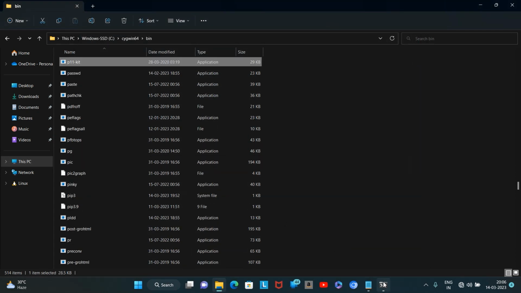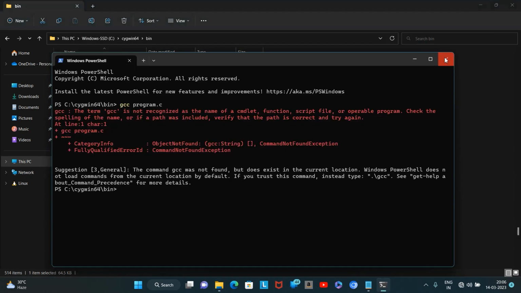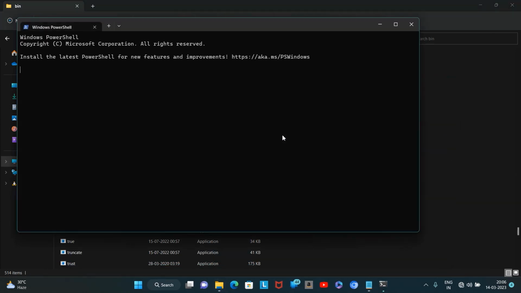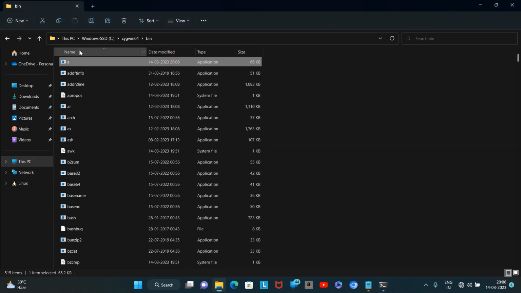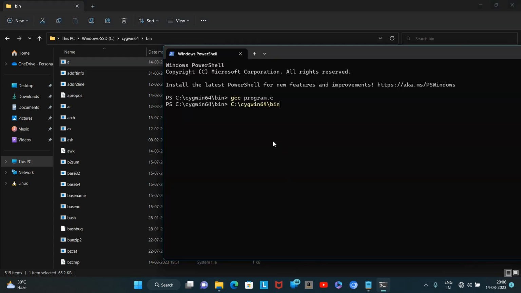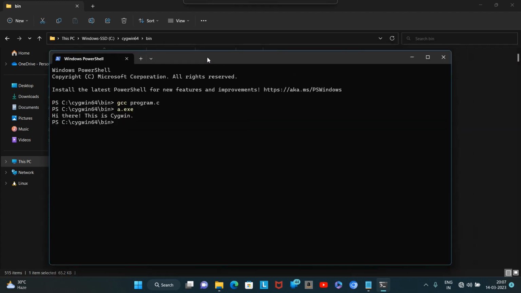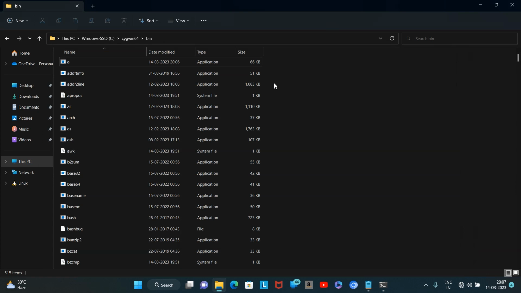Now if you try running the same program from here, let's close this terminal and open a new terminal. If you try to run this program, you can see the compilation was successful, and you can see that we have an exe file named A. So we can run that. Yeah, now you can see the output. The installation was successful, and the Cygwin also provides us with the complete bash interpreter environment, so we can also run shell programs using Cygwin.